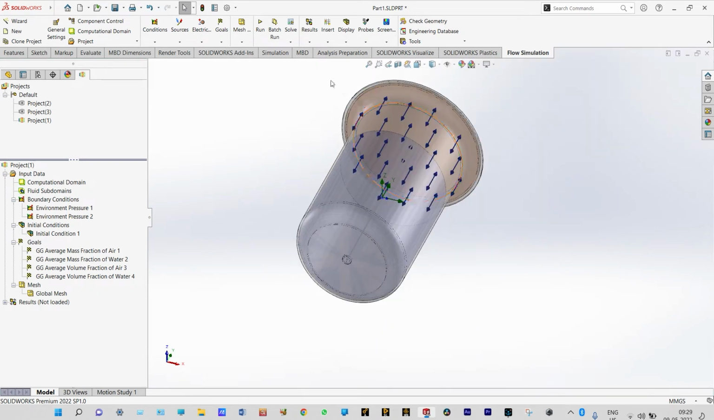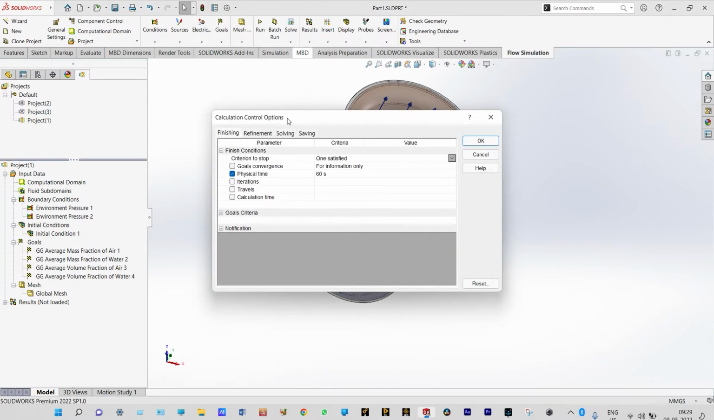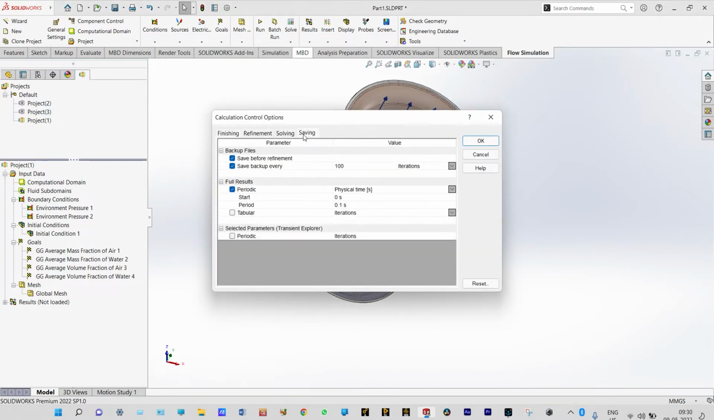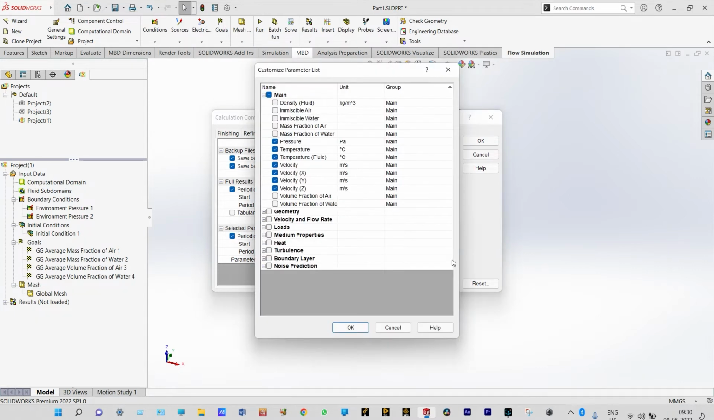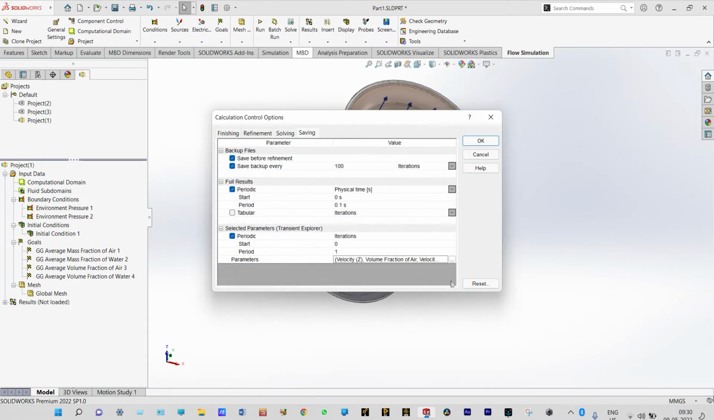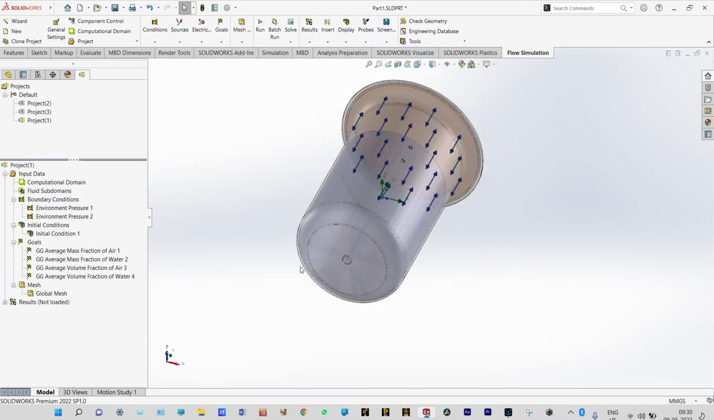Next to that, we need to do something else. From Solve, we need to select calculation control options, and from here we need to select saving options, and we can select periodic transient explorer. From here, at the bottom right corner, we can select pressure, temperature, different fluid parameters, immiscible air, immiscible water, mass fraction of air, mass fraction of water, and also volume fraction of air and water we can select separately from here. That has some advantages. That one will be shown later on. Okay, done. Now we can run it.